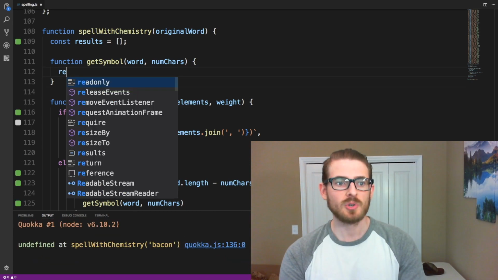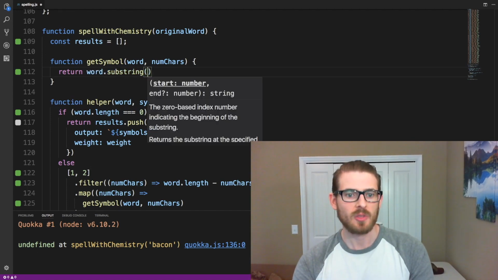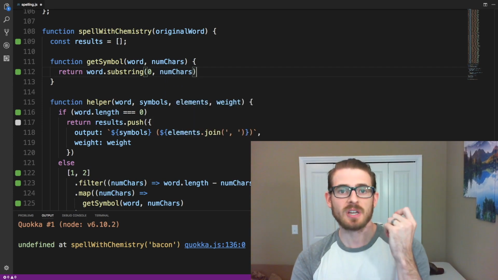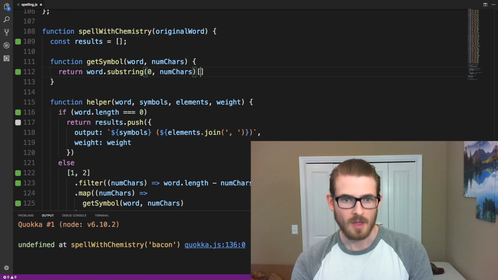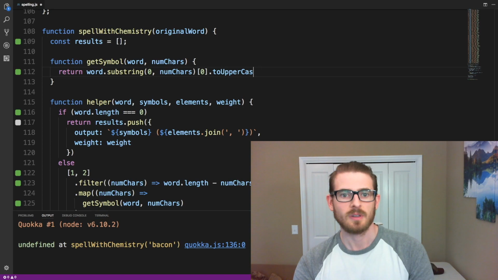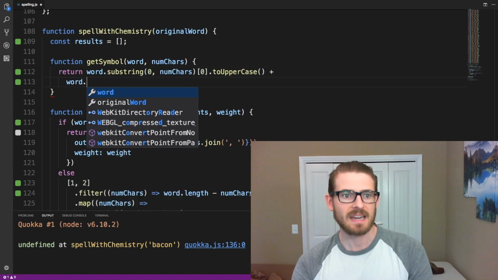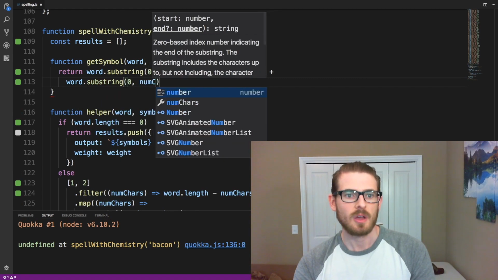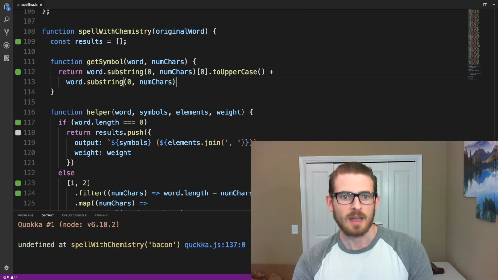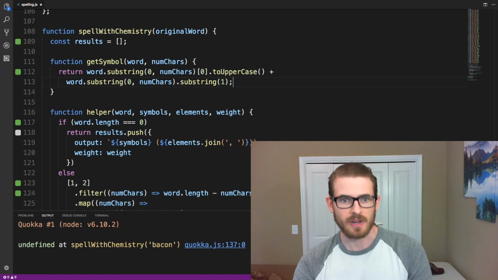And what we want to do is, when passing a word, take the first 2 characters of that word, or whatever characters numChars is. So we could take the first character, or we could take the first 2 characters. Then we need to take the first character and make it uppercase so that we can actually find it in our symbols array. And then we're just going to concatenate that with another substring of numChars. So again, take either the first or the first 2 characters, and then concatenate that capital first character with the rest of the string here.